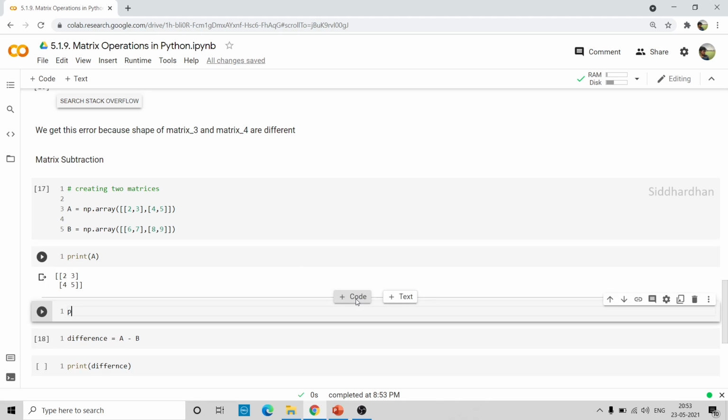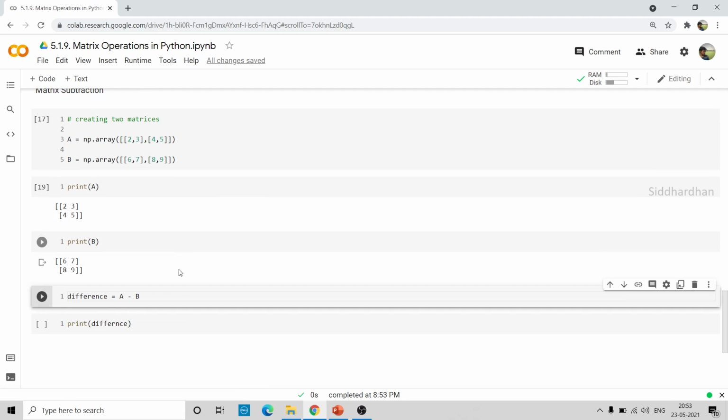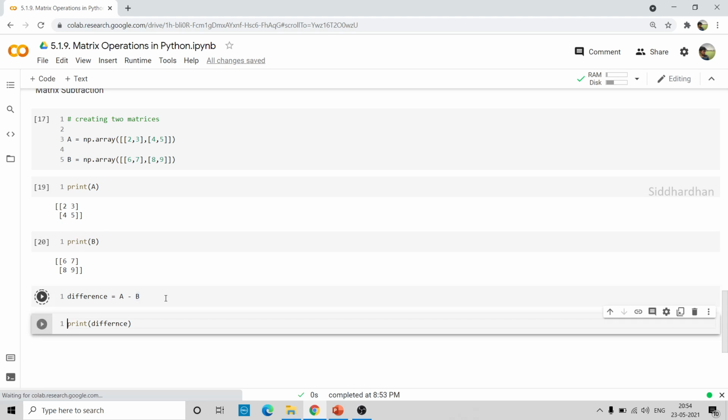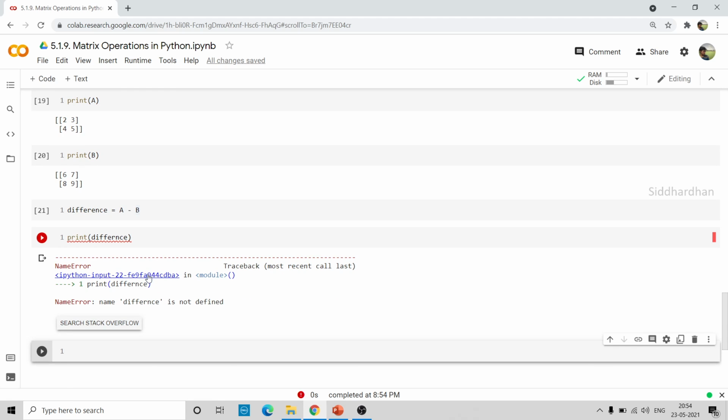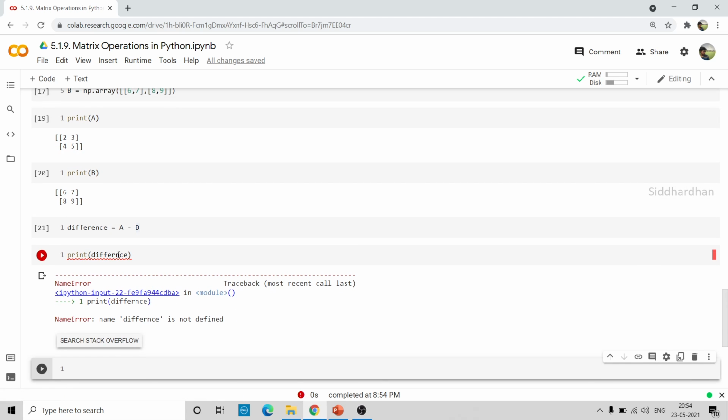Okay, so here we can know that we are just doing A minus B, right? So that means 2 minus 6. So the first value should be minus 4. 3 minus 7, the second value should be minus 4. Let's see whether we are getting the answer. So let's run this and print the difference. Okay, so the name difference is okay. So I just made a mistake here.